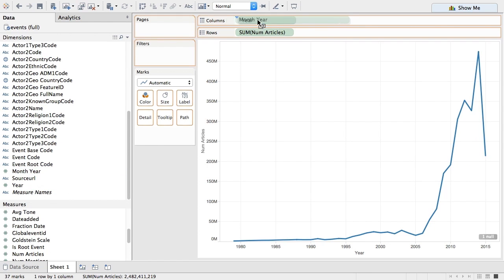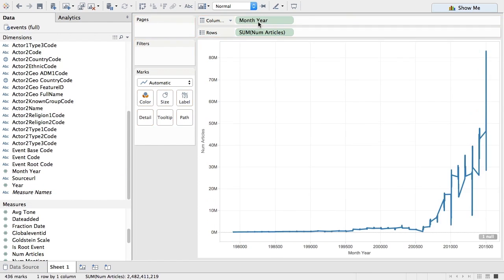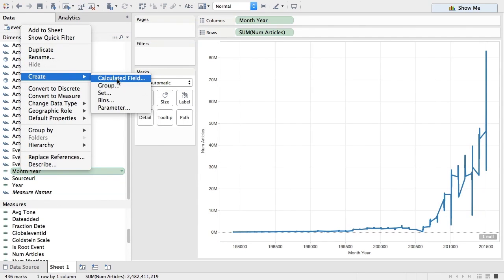There's this thing called month year. Let's take a look at that. It's not quite something we want to use. You can see here it's got a year and then a month string. Why don't we create a calculated field that will allow us to use a proper date?